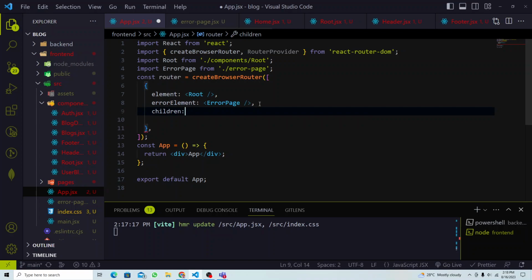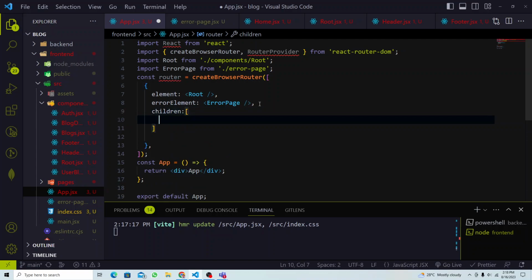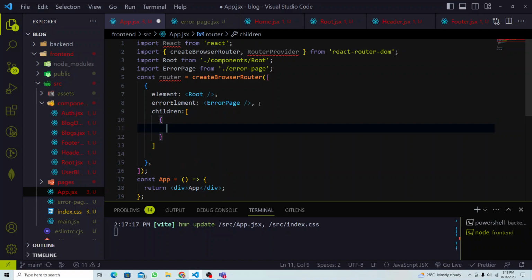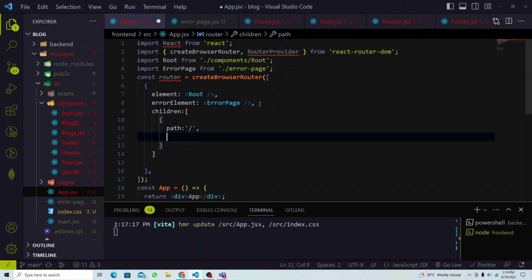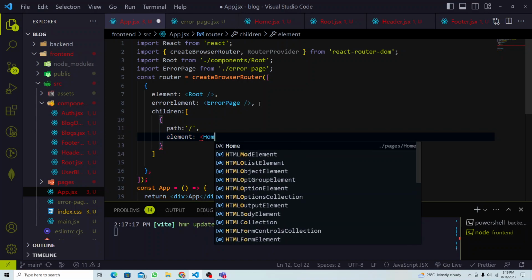How do you add children? Again, there will be many children. Each child is managed with an object, so you just put an array. When you have many objects to store in one place, you need an array. And first we're gonna have path. If my path is the root route, and I want to have an element for the root route, I have one thing called home page.